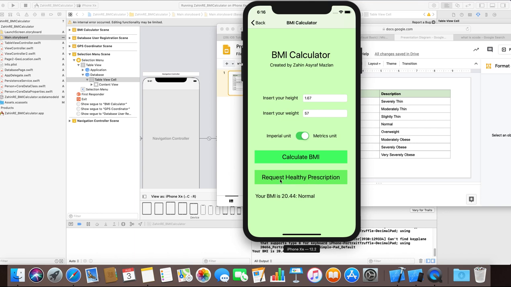If I press request healthy prescription, you can see that the aim of my weight should be 58.57 kg. As mentioned, if I toggle it to the left to the imperial unit, the height and the weight that I input will be changed to the imperial unit. And you can also see that for the prescription, the result will be converted into the imperial unit.